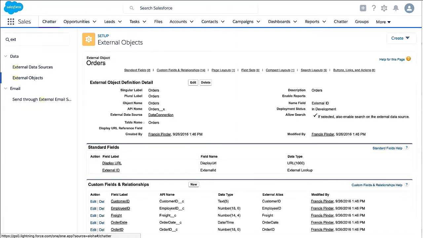We got this display URL and external ID, which are standard required fields. And then we have these custom fields that it's created off the back of that endpoint. You'll see also we've got the table name and external data source. So this basically is your link back to your data source. That allows you to change the API name and the labels on here without affecting your data source connection.